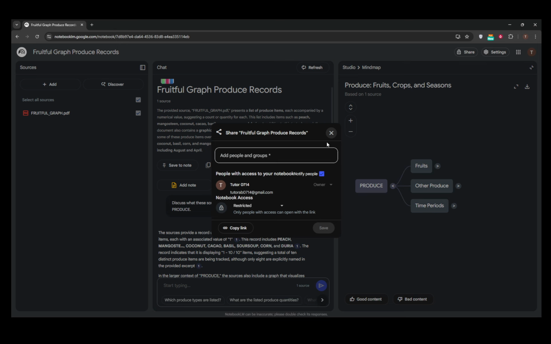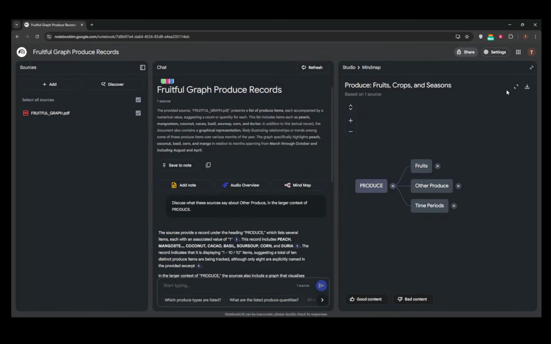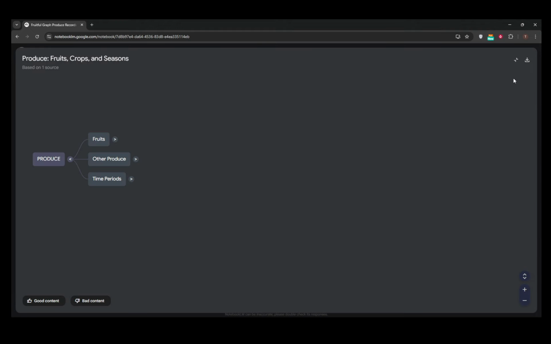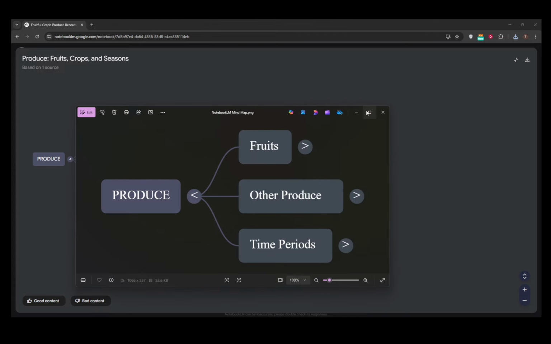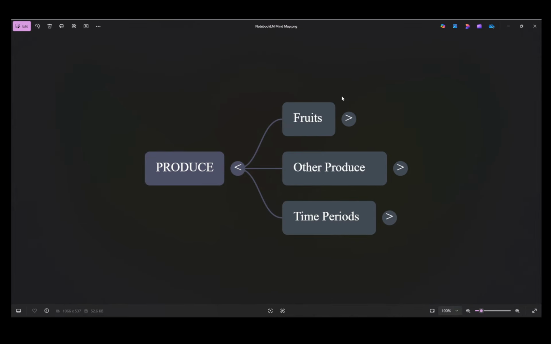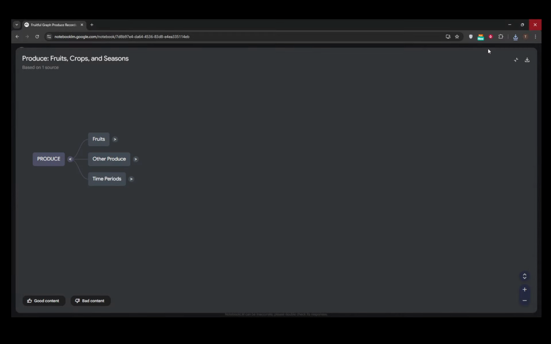And there you have it. Creating a mind map in NotebookLM is a straightforward process that transforms complex information into an easily digestible visual format. Whether you're using it for personal study, collaborative projects, or presentations, mind maps can greatly enhance your understanding and communication of complex concepts. Happy mind mapping!